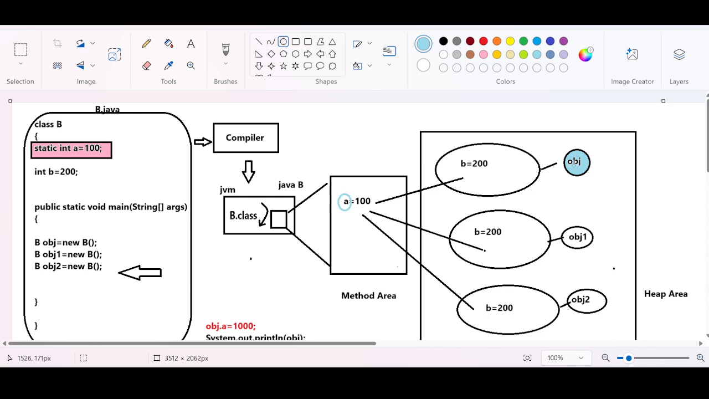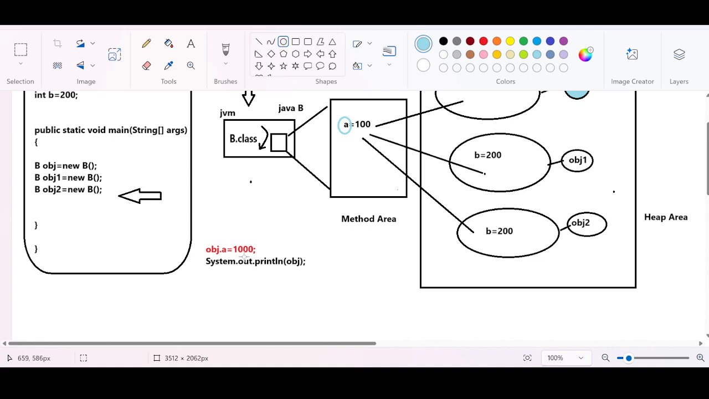Because with the help of obj, the static variable is available as shareable data for all the objects. Even if you create 100 objects, if you have one static data, that will be available for all the objects indirectly. That is why it is called what? The static variables are shareable data. I'm just taking the reference variable obj. I'm trying to modify the value from 100 to 1000.